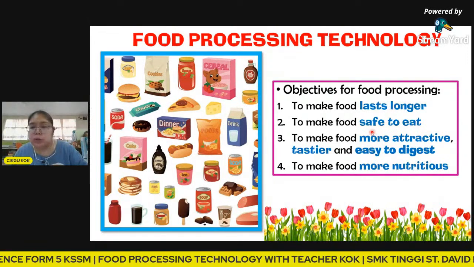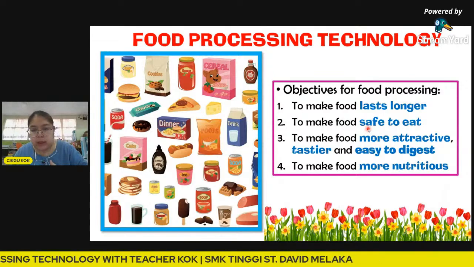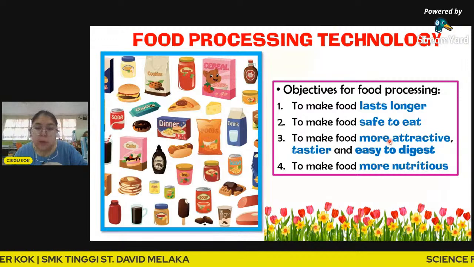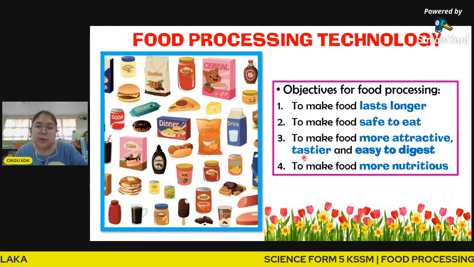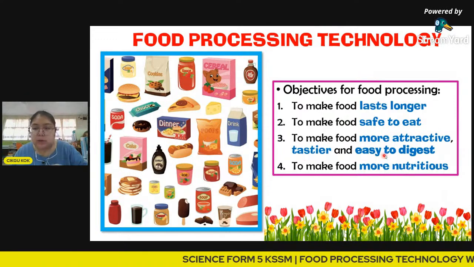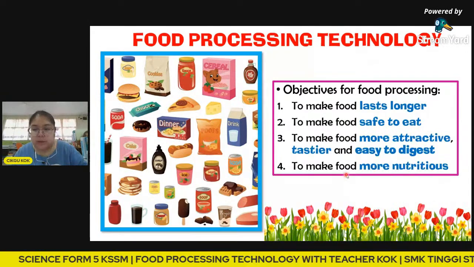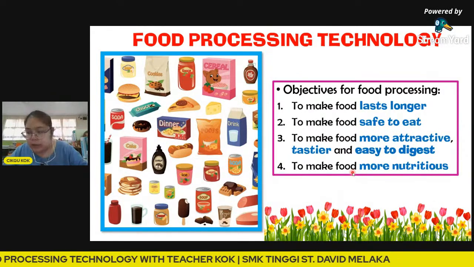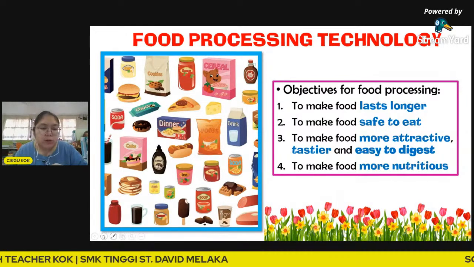Number two, you want to make the food safe to eat. Number three, make the food more attractive, that means more customers will buy it. Also tastier and easy to digest. Last one, the objective is more nutrition. So remember the four objectives why we need to do the processing. Okay, then we continue.